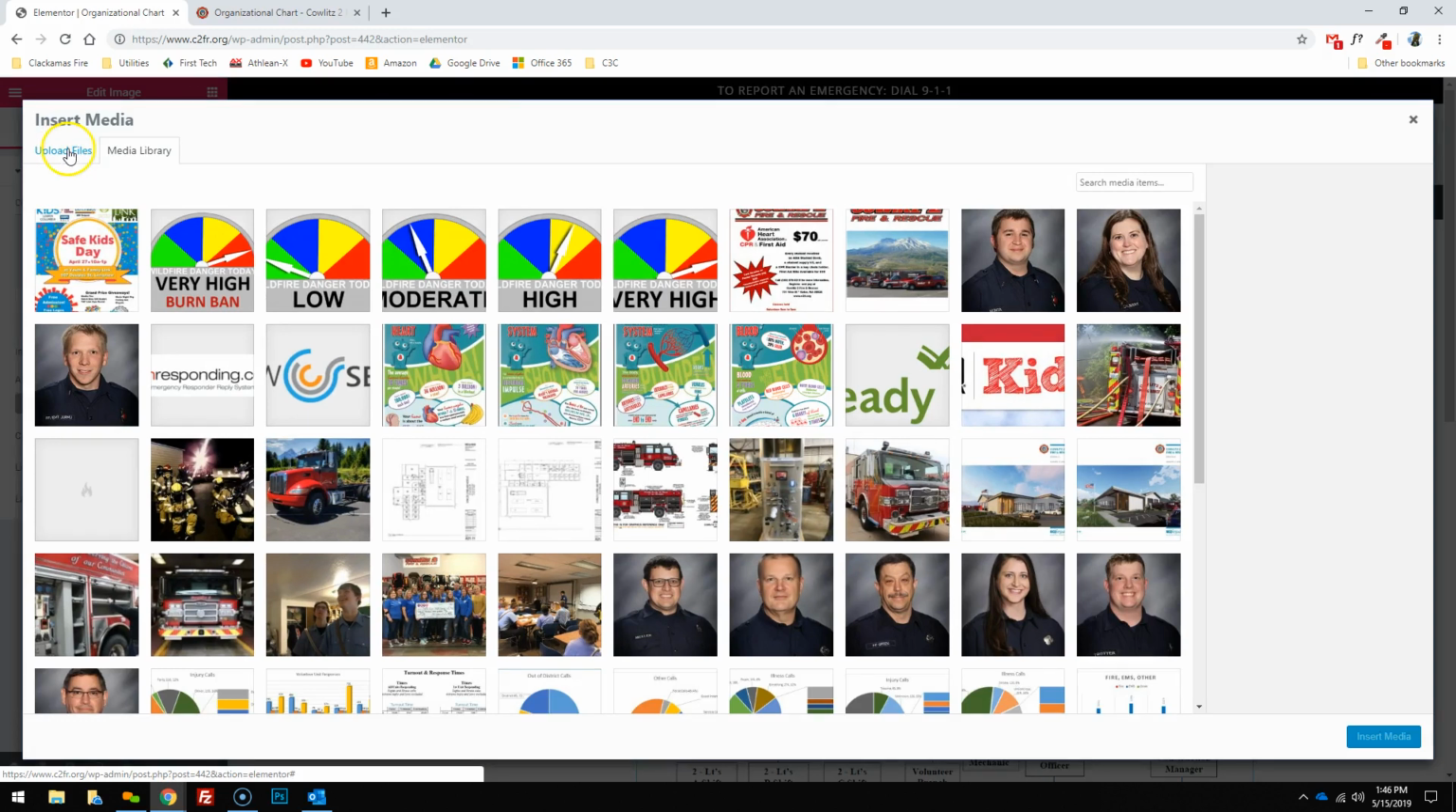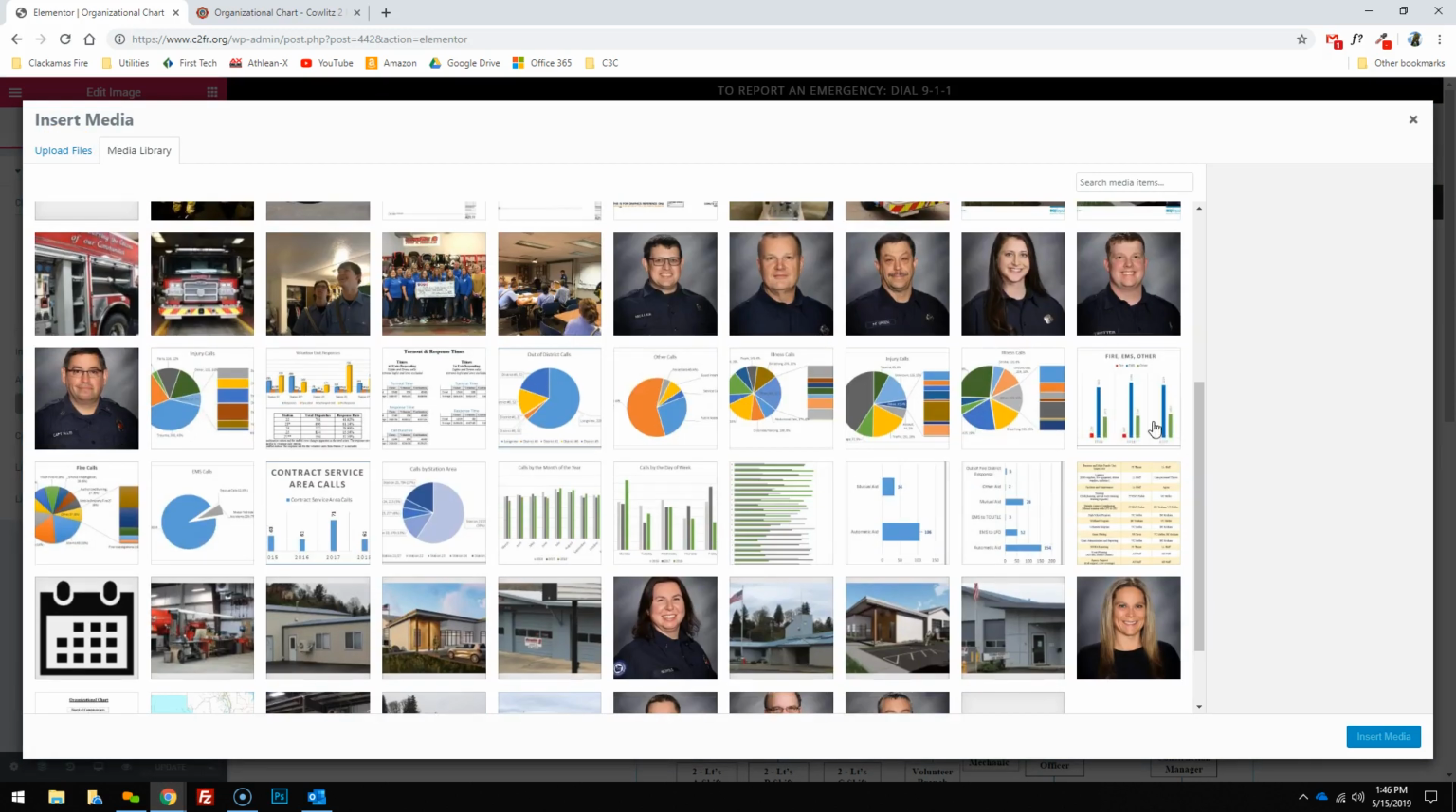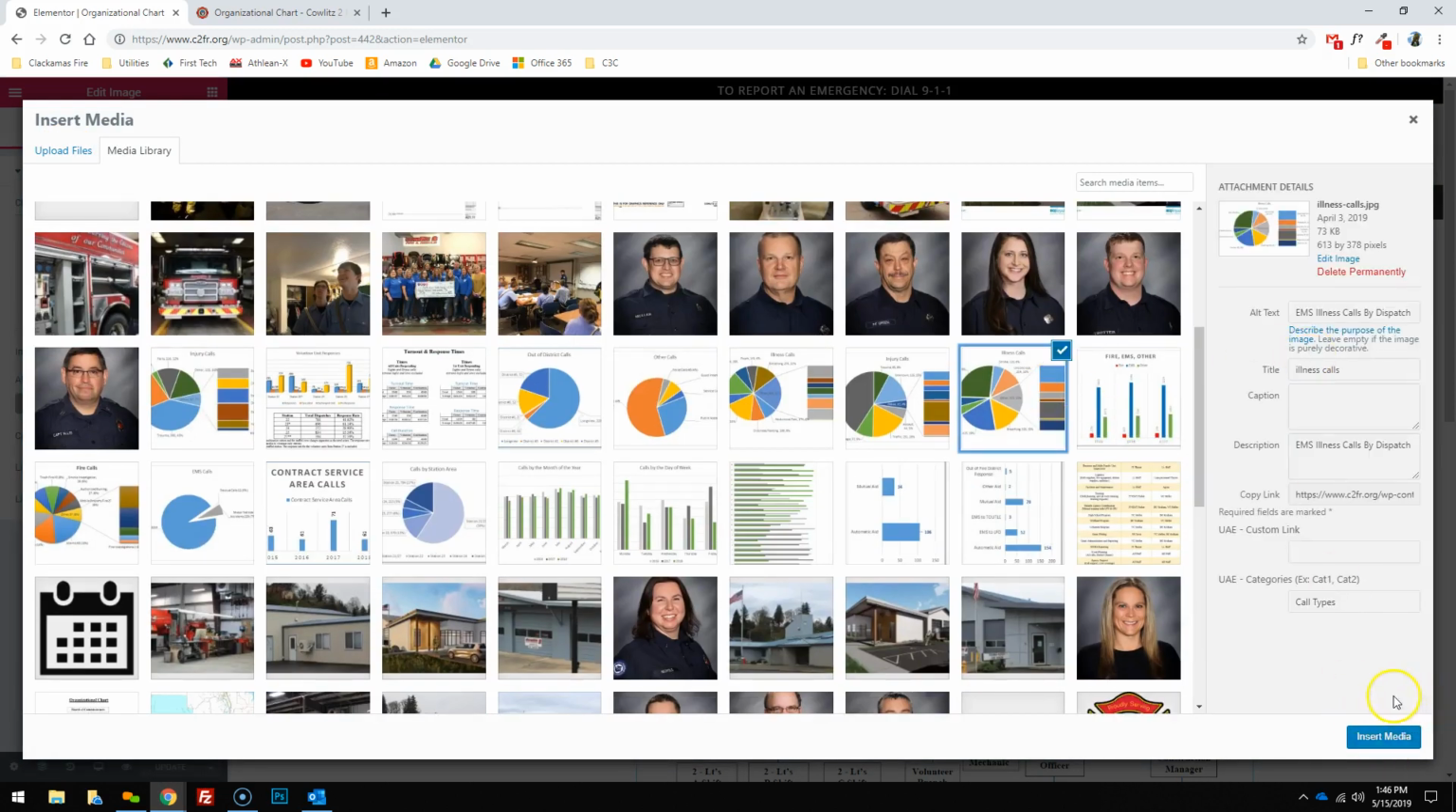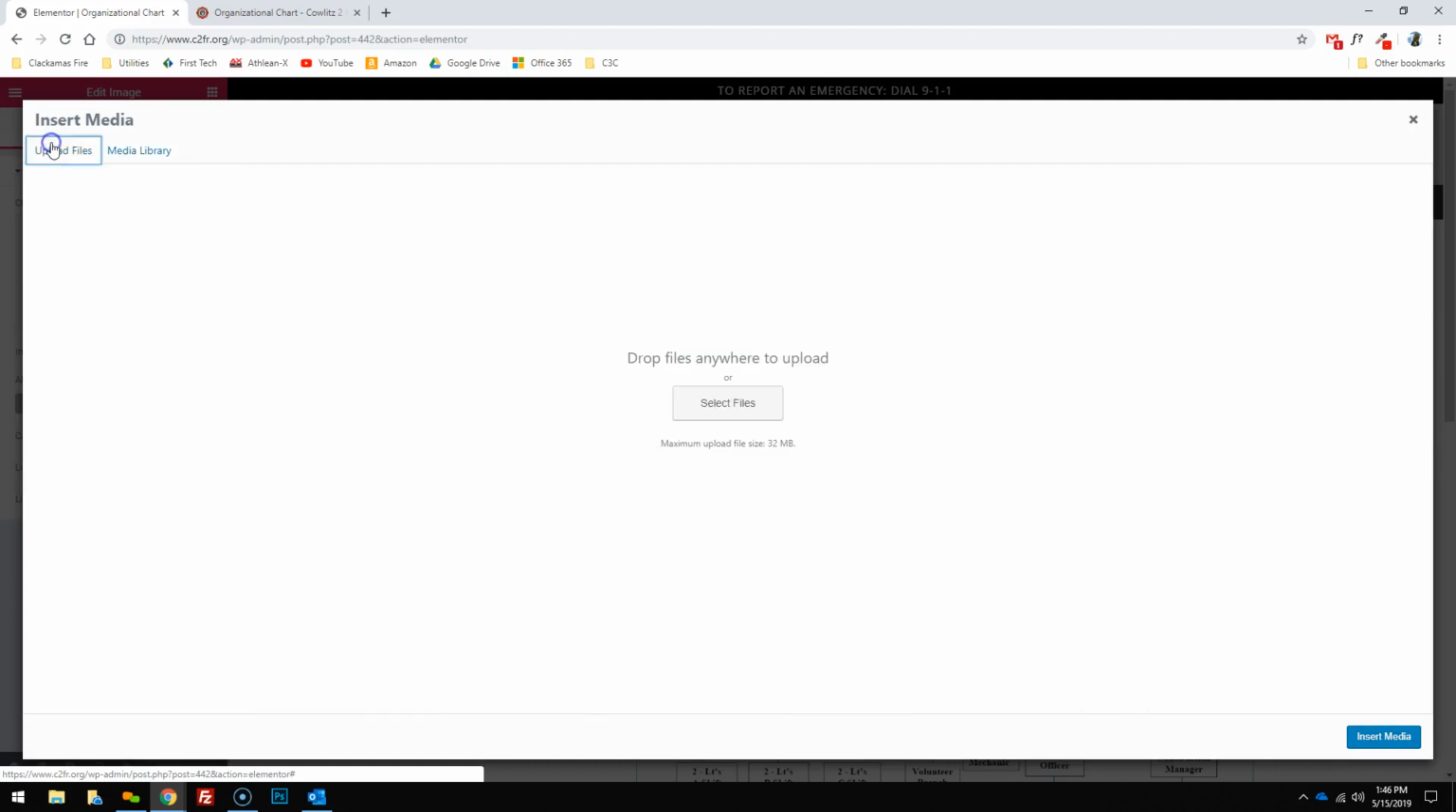And you can come up here. If it's already here, you can scroll down and find it, click it, and then just insert the media like it is here down on the bottom right corner. Or if it's on your computer, click upload files up here on the left and click select files.